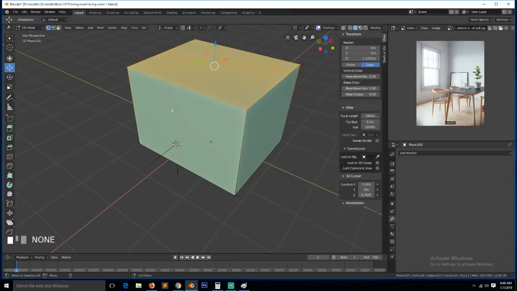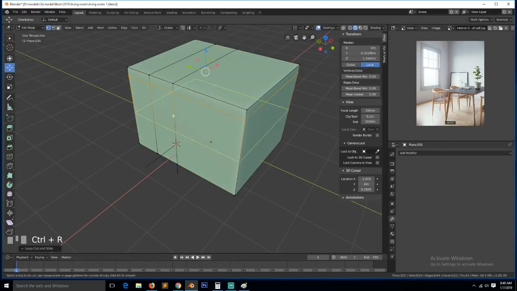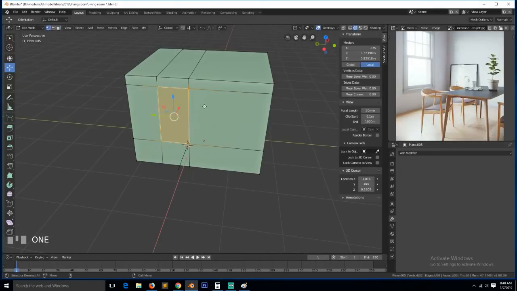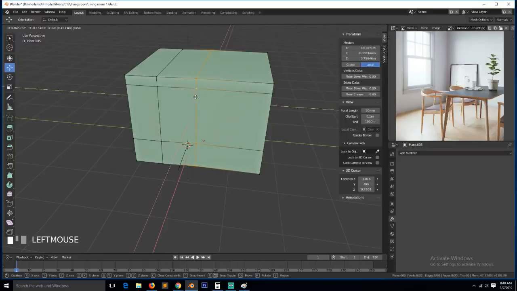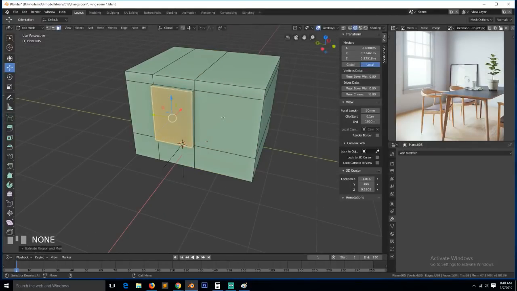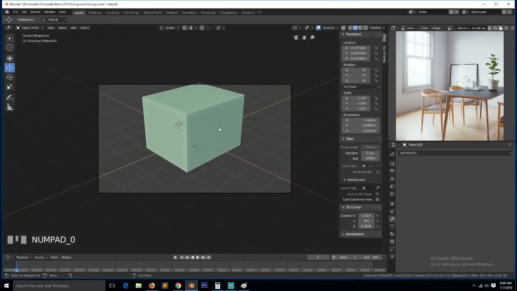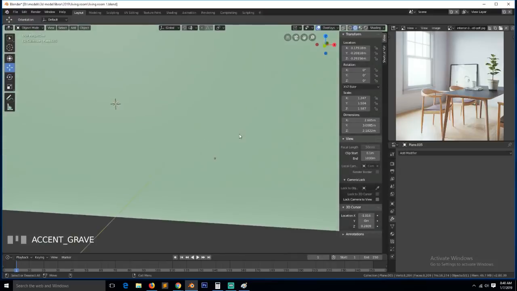So let's add the window. So add a loop there. Control B to bevel that. And then add a loop up and then down, and then it's quite a big window, so I can bring this loop around there, then extrude out and then delete that face. So let's position our camera and see.